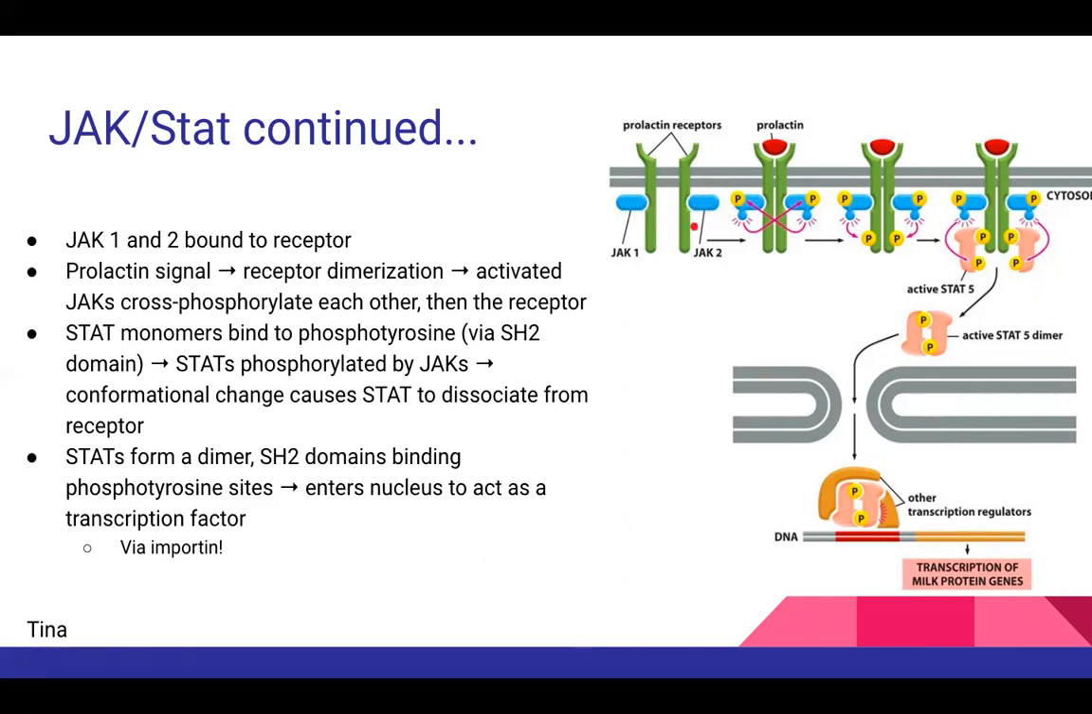And then you have this prolactin signal that comes in to bind to the receptors, and that causes the 2 green receptors to dimerize and come together. When the 2 green receptors come together, that brings the JAKs closer together. And so they can activate each other by cross-phosphorylating each other. So JAK1 activates JAK2, JAK2 phosphorylates JAK1, cross-phosphorylation. And once those JAKs are activated, they can go and activate the receptor itself. So that's causing those phosphates that Michelle's pointing at right now, those bottom P circles.